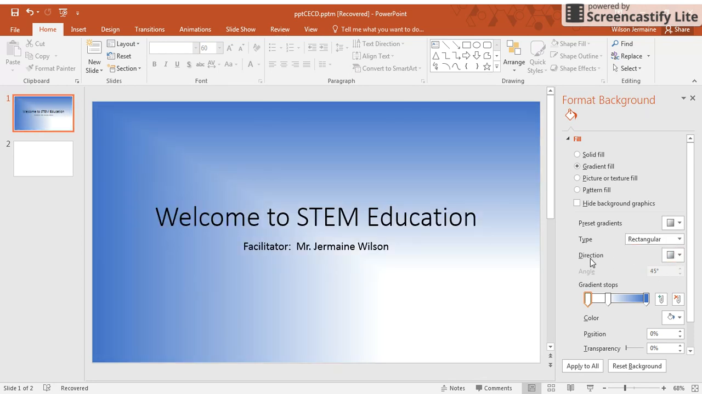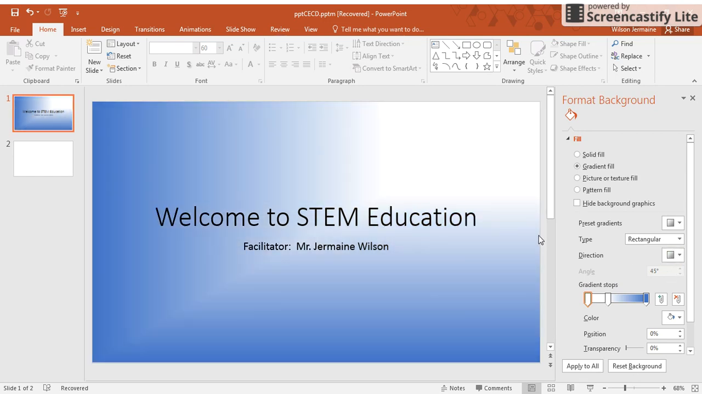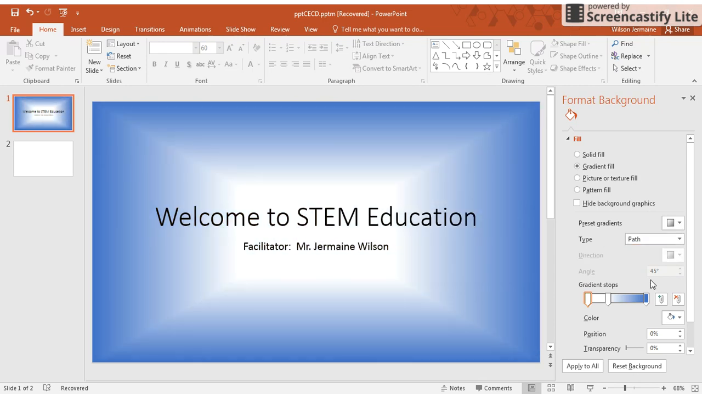Now, if you notice, direction is now highlighted, so I have the option of selecting directions. I can click on here and choose the direction in which I want my gradient to move from, which is actually pretty cool. Those are some tips and tricks, but let me show you one more. Let's use the path because this is one of my favorites. With the path, it's lighter in the center, so you can't necessarily change the angle of where your gradient is going.